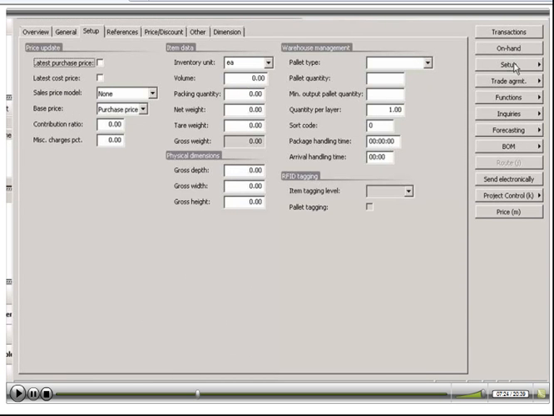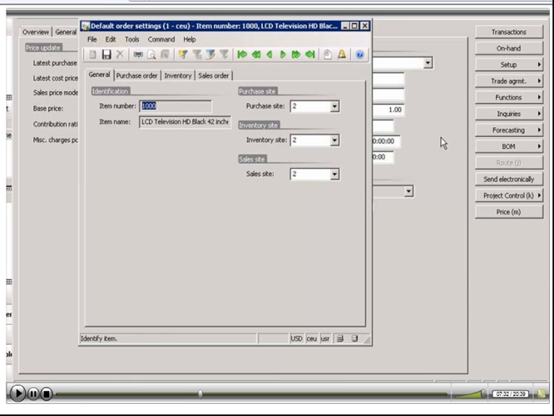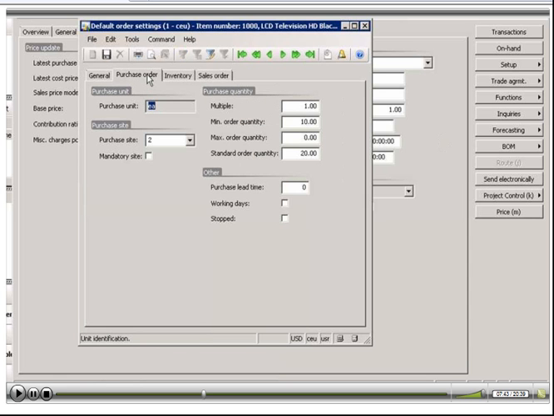On the Setup button, I'd like to discuss default order settings and site-specific order settings. Default order settings allow us to determine, for this particular item, if we're dealing with a purchase order, an inventory transaction, or a sales order, what are some of the default settings we would like? So for example, for a purchase order, our default purchase unit is each. The default purchase site is 2. By clicking mandatory, we make that site mandatory. Purchase quantities, we can purchase in multiples. We can indicate minimum order, maximum order, and standard order quantities, as well as lead time working days.